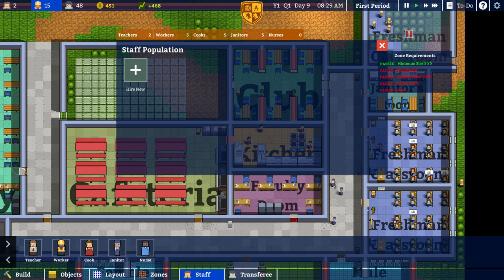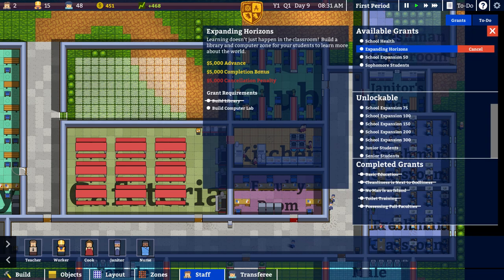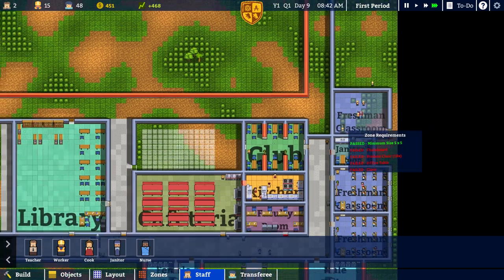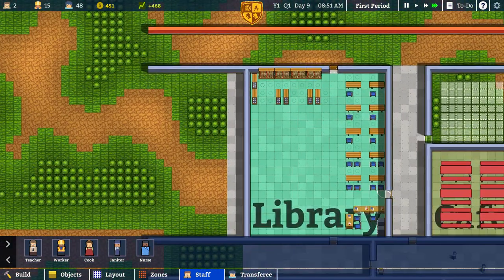Nurses, 0 nurses. All right. But we're going to finish our thing soon. Library has been built. Computer lab is needed. Building another freshman classroom. That's okay. In the computer lab as well. That's going to be the tricky part here.